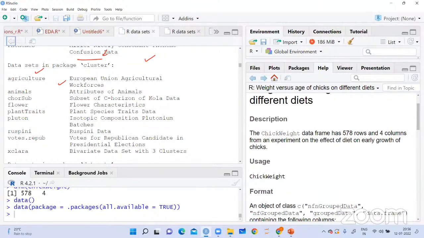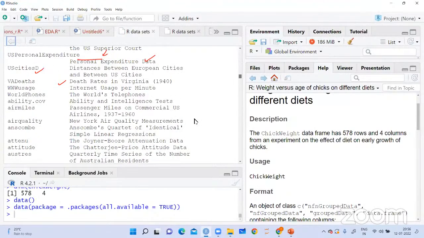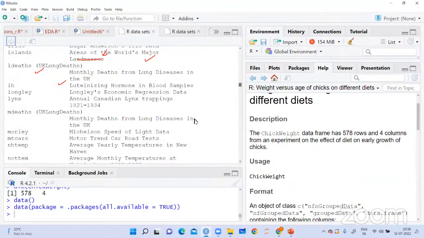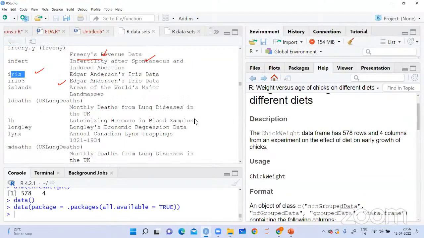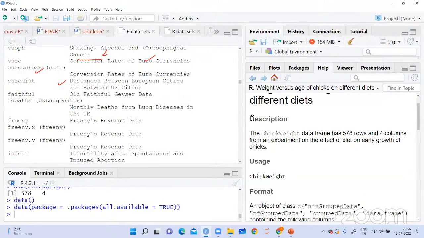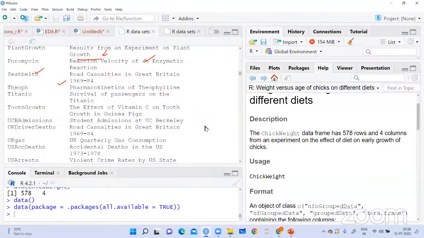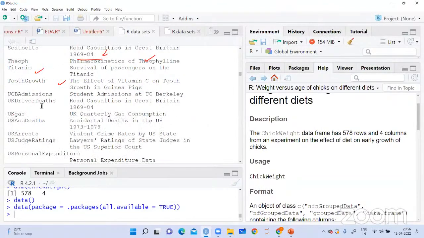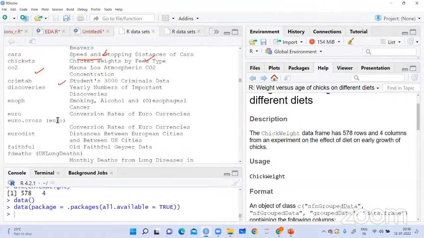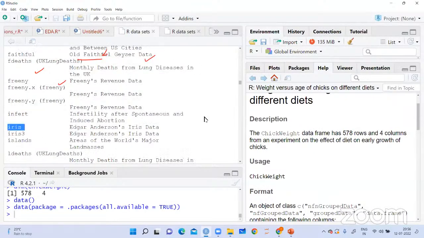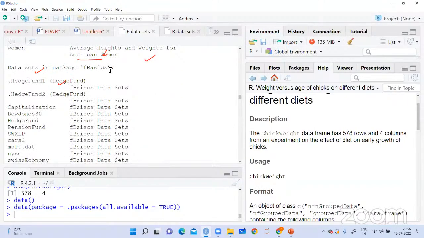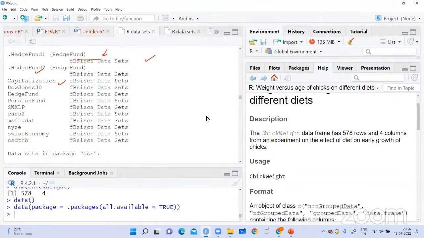If you look at the iris data set, it is present here. What is the package? The iris data set is present in the datasets package, the iris that we used yesterday. So ChickWeight, iris, all these data sets you can use. Like this, in different packages, you have all these data sets.